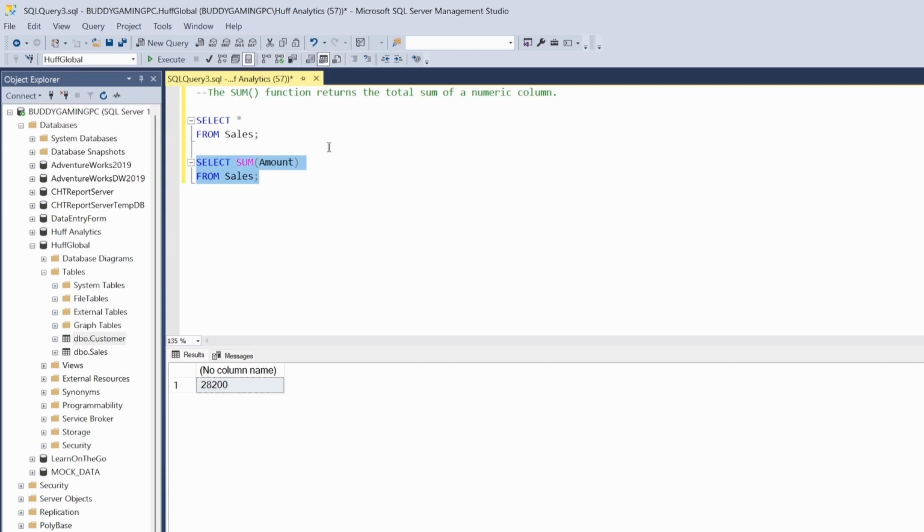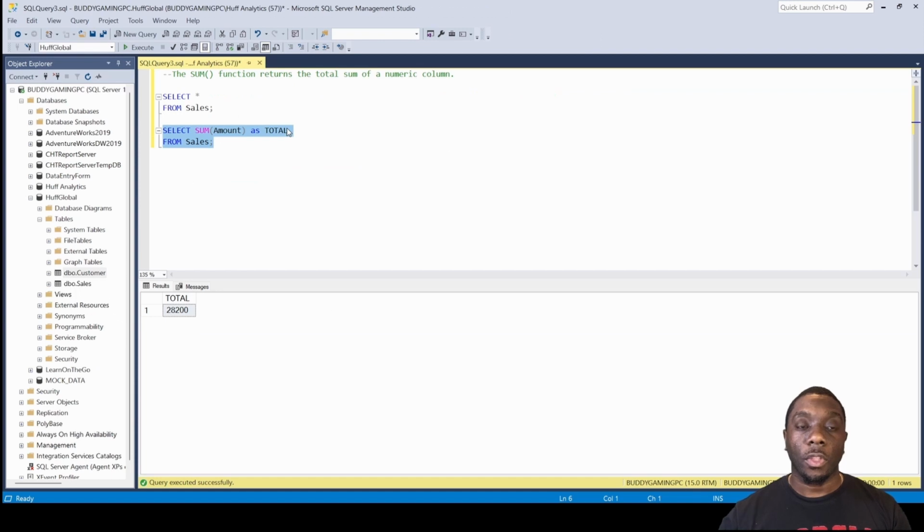Then we can go ahead and give this a name, and we just call this as, we can just call it total. We'll come here, F5. So now we have the total value of the amount column. And that is how you use the sum function.